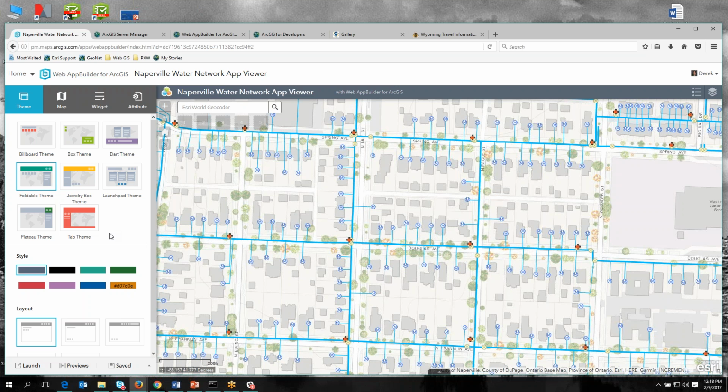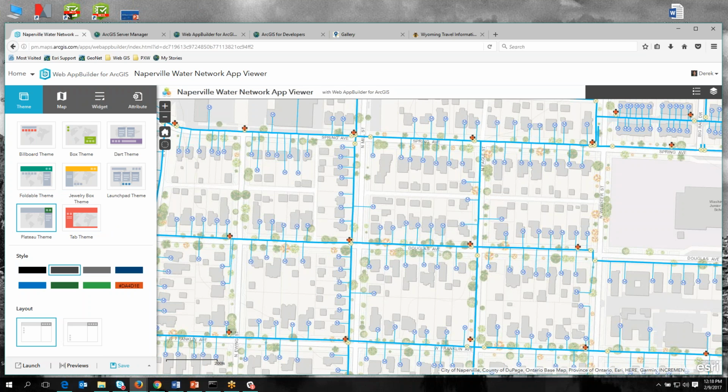So right off the bat, you can see that the theme and the attribute tabs allow me to control the look and feel of the application. For example, we have 8 different themes. Think of these as user interface layouts. How do I want the application to look? As I click through these different buttons, you'll see the real-time preview window on the right changes and updates to that particular style. Right now I'm looking at Plateau.